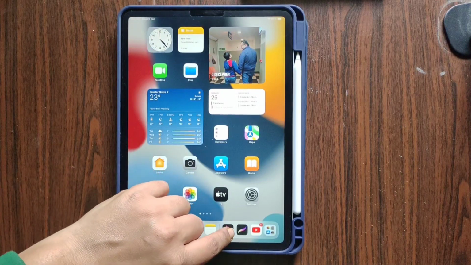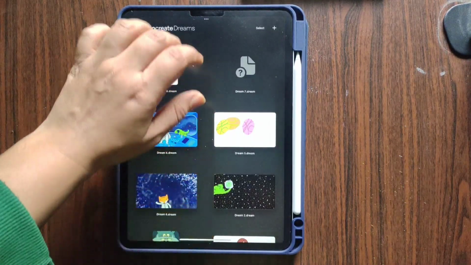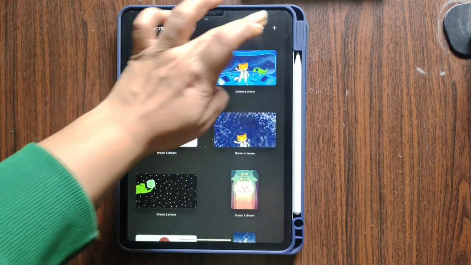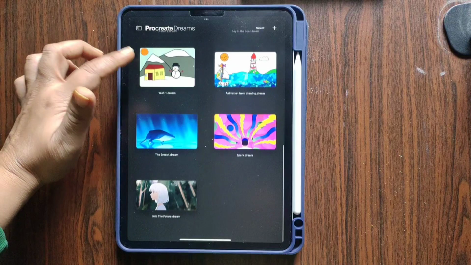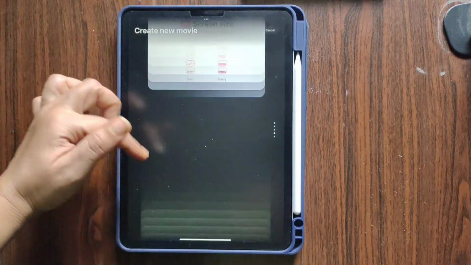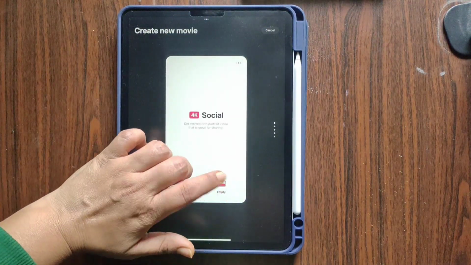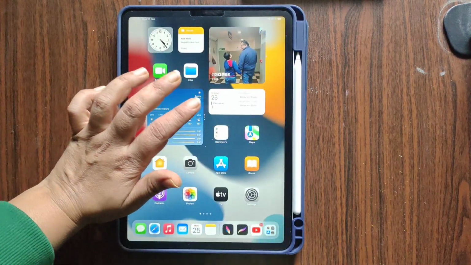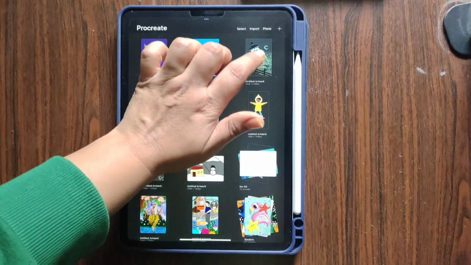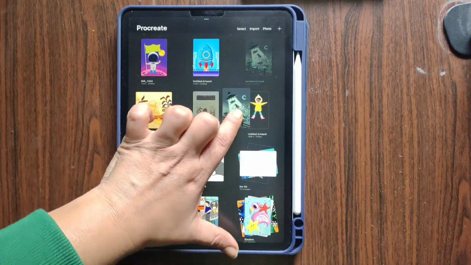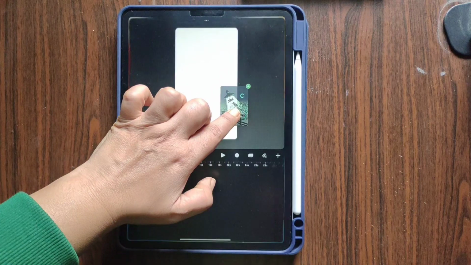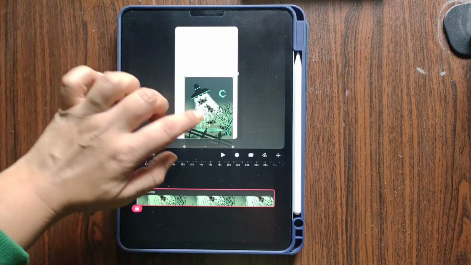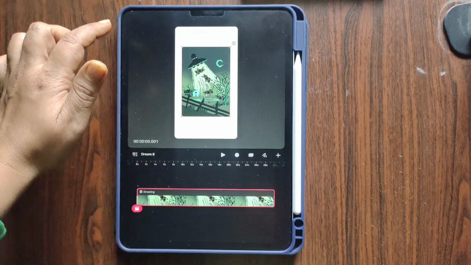So now I'm going to open my Procreate Dreams, and I'm going to open a new screen. I'll take this one, and I'm going to import my Procreate files here. So I'll just click on this, and I'm going to drag and drop it over here, and everything is going to be imported like this.